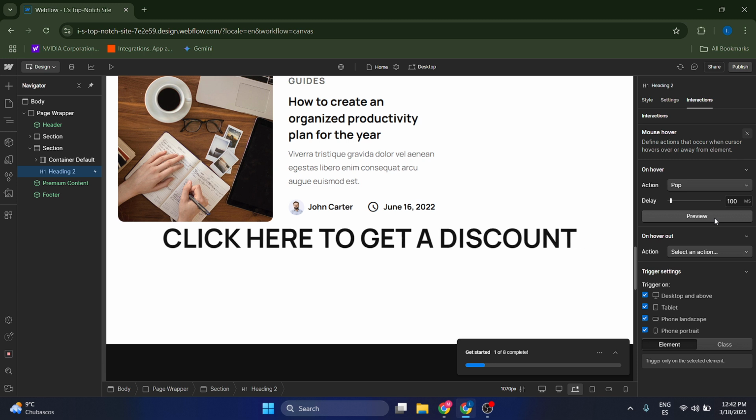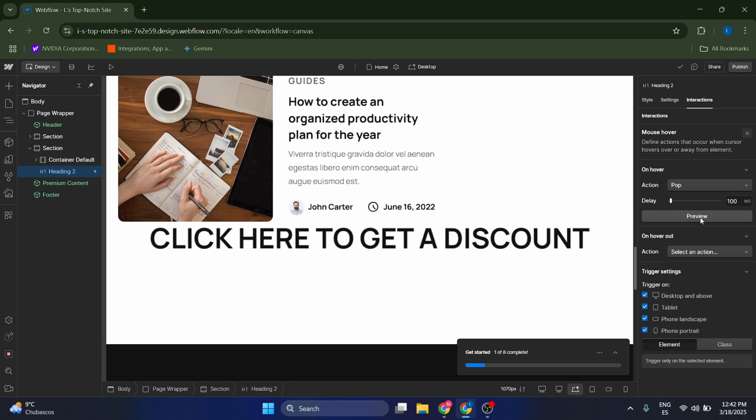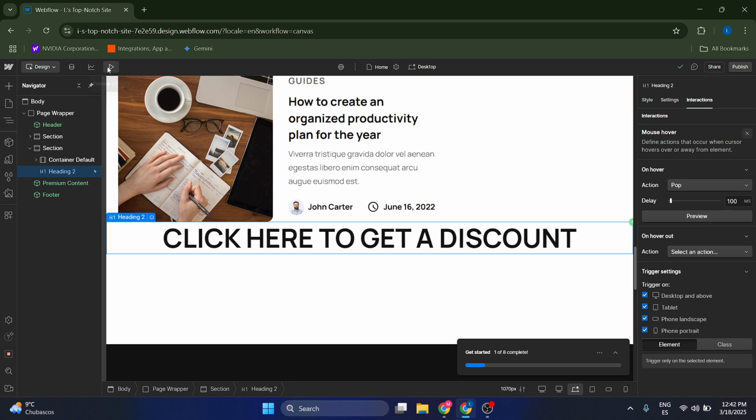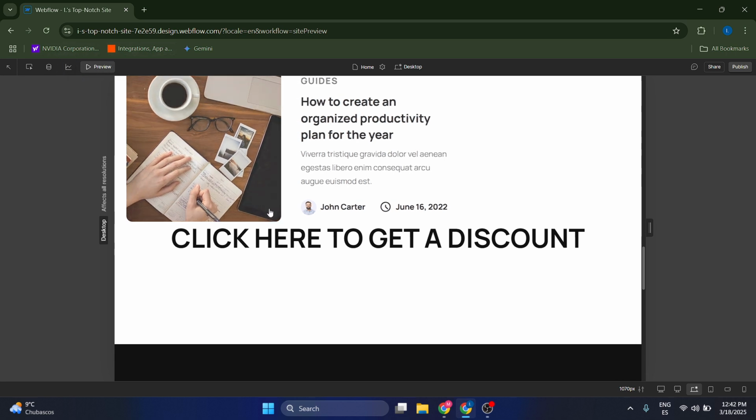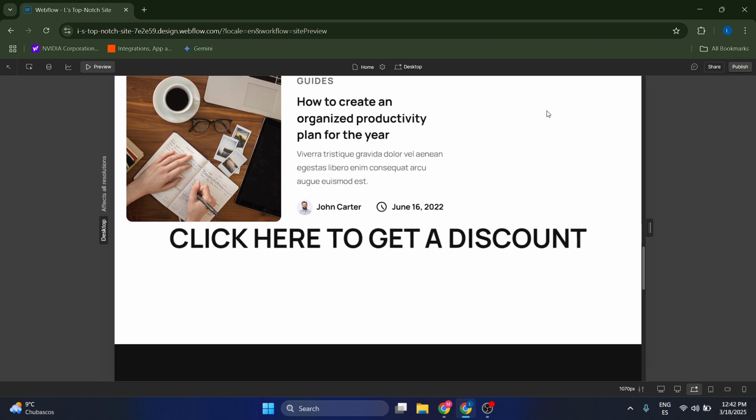So let's click on preview here, okay? And as you can see, we get this pop effect, okay? You can also preview it on how it's going to look by going into your preview button here. And if I hover through it, look what's going to happen. It's going to pop, okay?